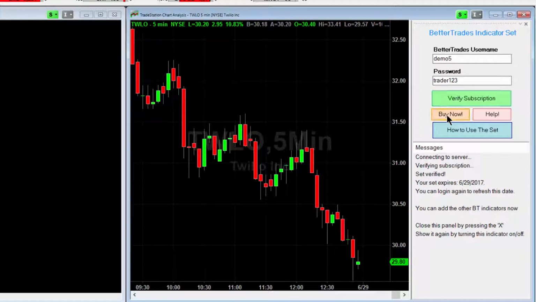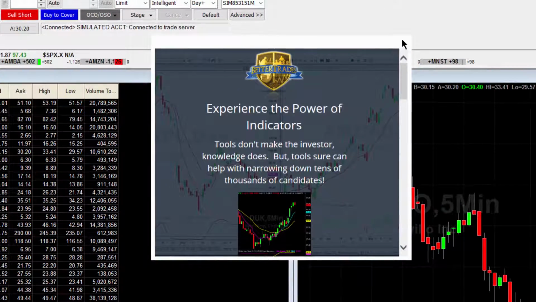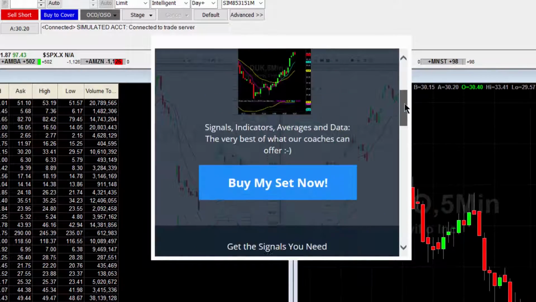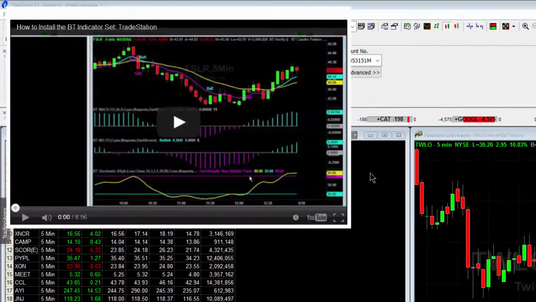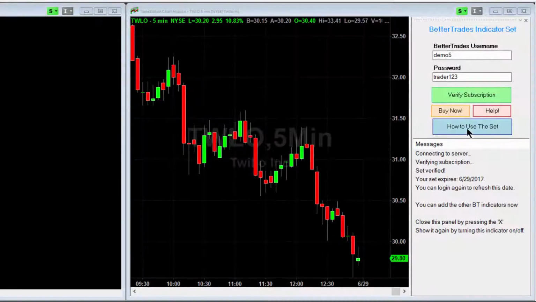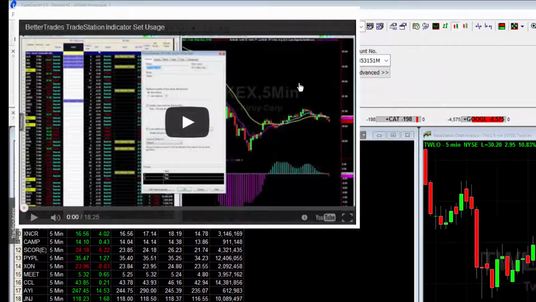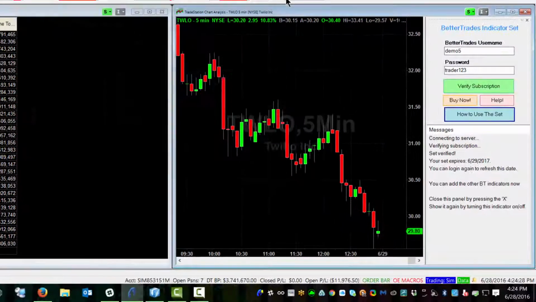So if I click on Buy Now, I'm going to get a nice little pop-up that allows me to see that I can purchase the indicator. If I click on Help, I get to see how to install the indicator, which of course is the video you're watching now. And if I click on How to use this set, it opens up Rob's tutorial on how to actually use the indicator set. So all of that is available for you.